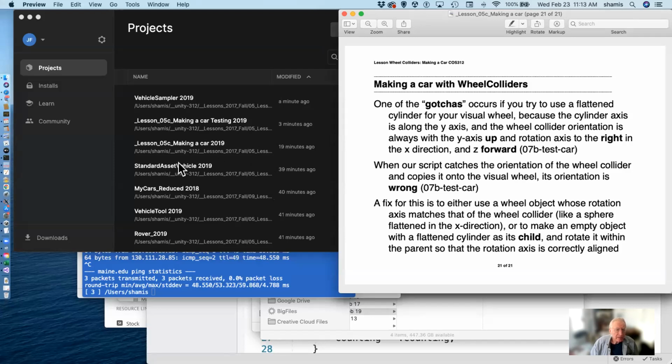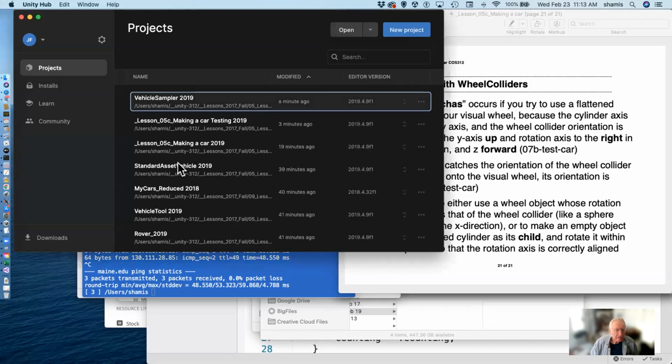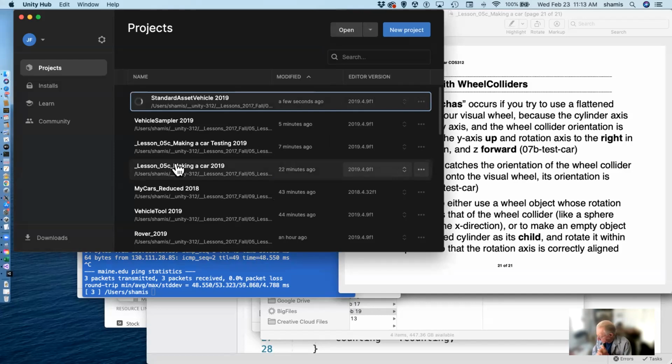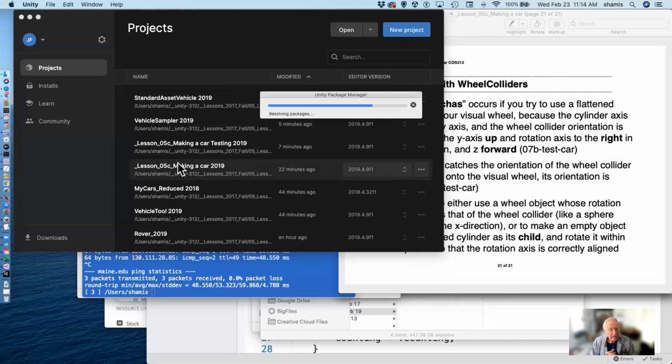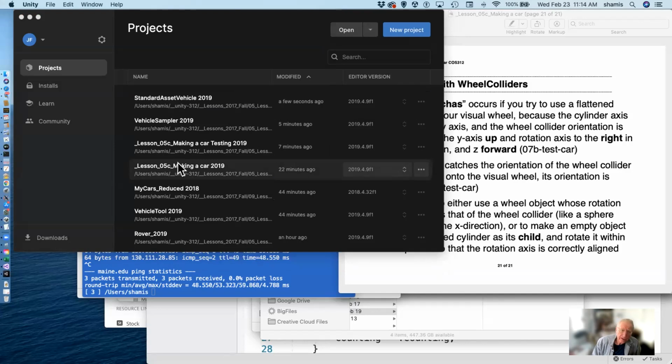Now, the standard vehicle, the standard asset vehicle that comes with the 2017 standard assets is itself a very sophisticated car or vehicle. Come on, open.